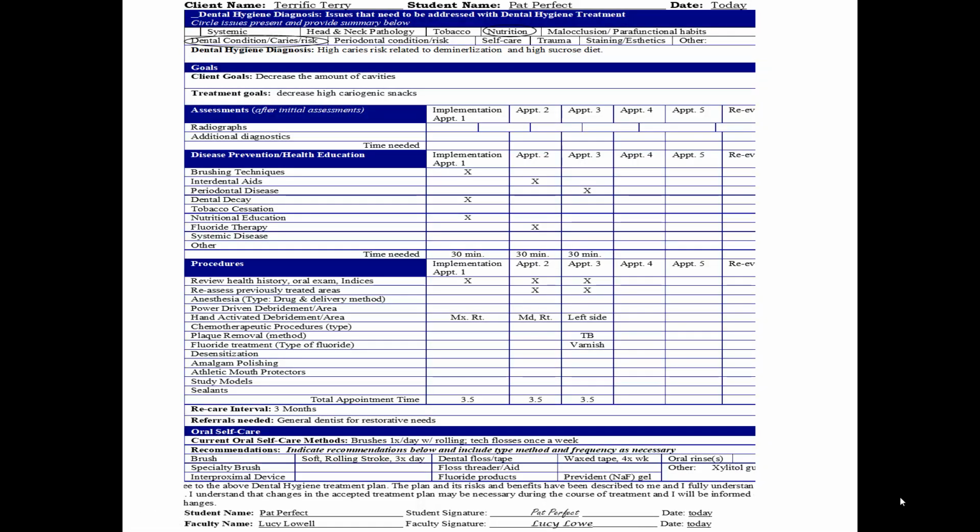Okay, so here's a treatment plan form, and I've completed it electronically, and you'll be completing it with pen at this point. Hopefully that'll be electronic soon. But in the meantime, I just wanted to go through some concepts of dental hygiene diagnosing and treatment planning, and show you how that translates to the form that we use.